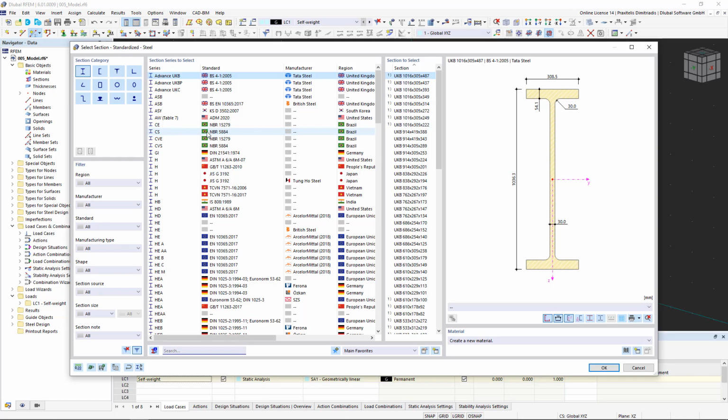In this dialog box, we can now select the desired section for our column, but first we will familiarize ourselves with the options. In the upper left area, you can change the section category without leaving the window. Immediately below that, you can find various filters which help to clearly limit the selection. A new feature in RFEM 6 is the practical search function at the bottom of the window.